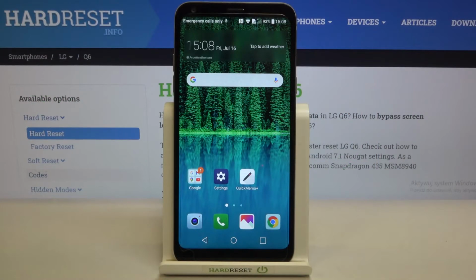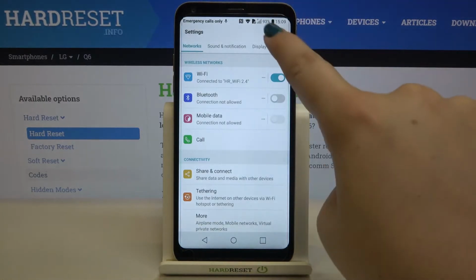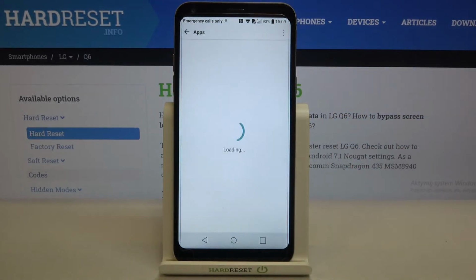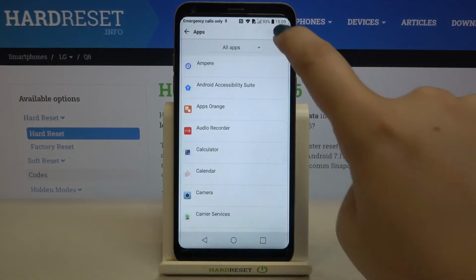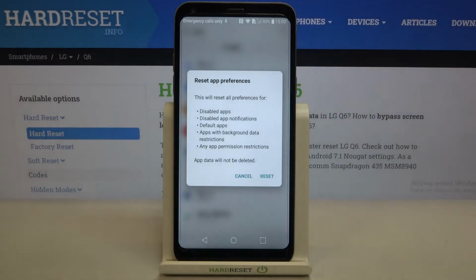Hi everyone, in front of me is LG Q6 and let me share with you how to reset app preferences on this device. So firstly, let's enter the settings and now let's tap on the general. Here we have to scroll down in order to find apps. Let's tap on it, and here all you have to do is simply tap on the three dots icon in the right upper corner, and on the second position we've got reset app preferences, so just tap on it.